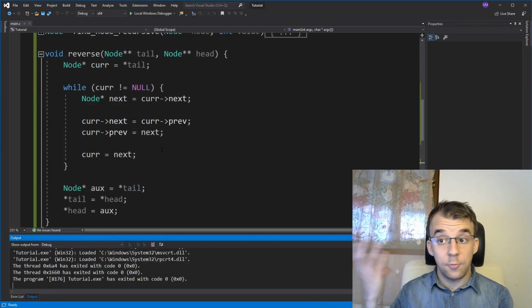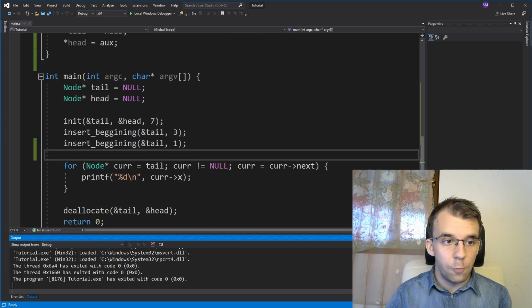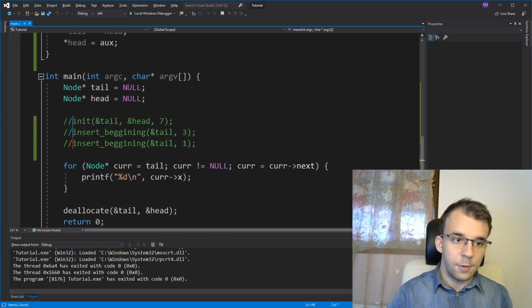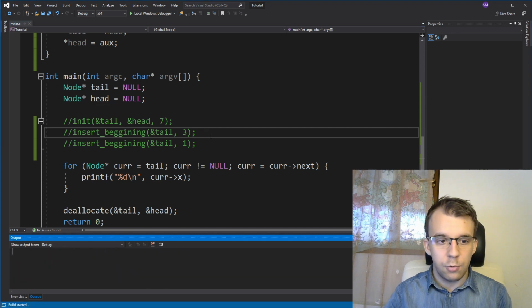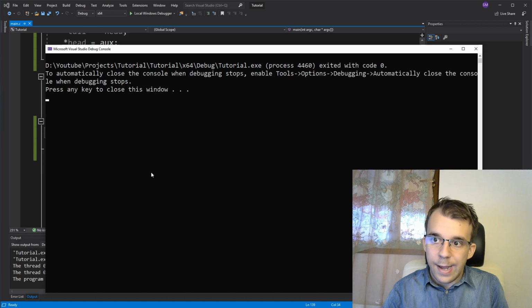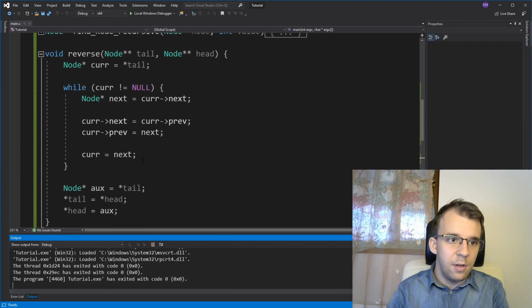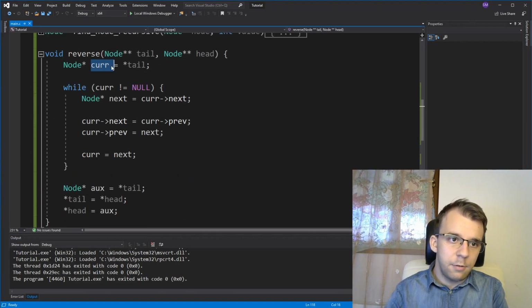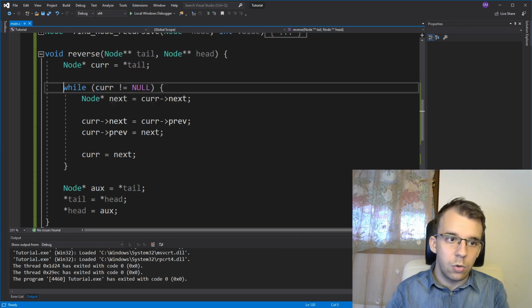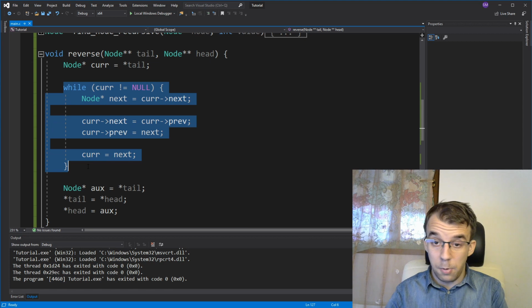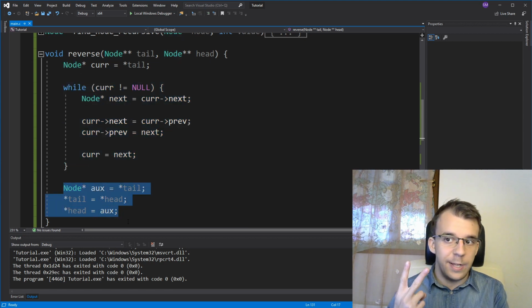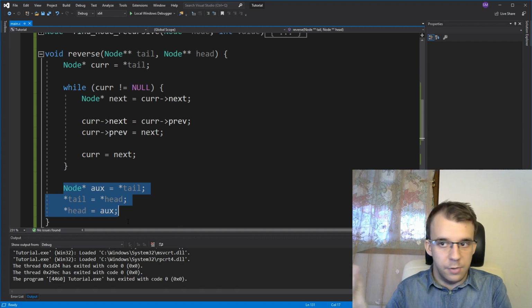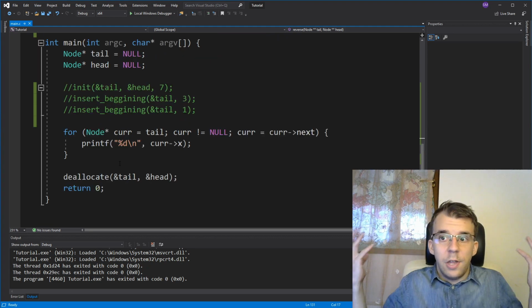Now, the nice part about this function, again, is that if you, for example, have the list being empty, so both tail and head are null, if you try to run it, you're not going to get any sort of crashes because, well, current is going to be tail, which is null, and then since current is null, it's going to skip the whole while loop, and then we're just going to swap both tail and head, but they are already null, so it doesn't really make any difference. And that's really all there is to it.